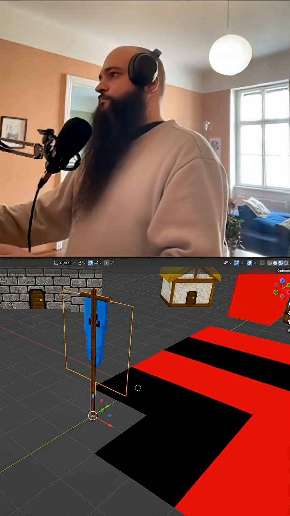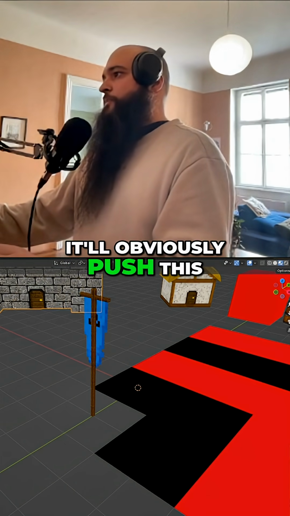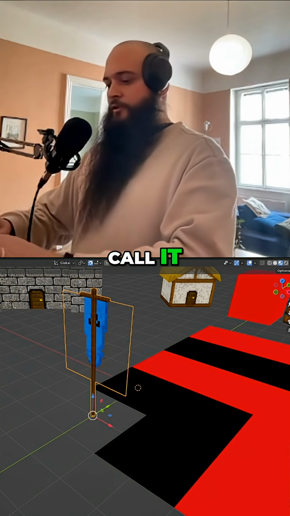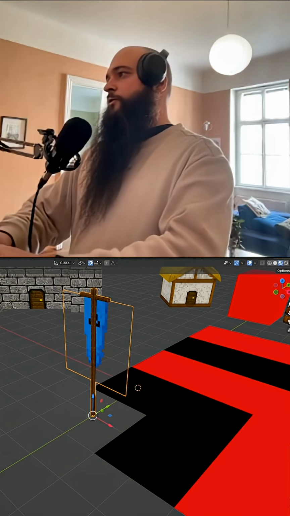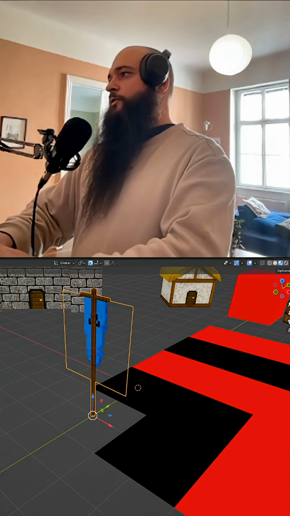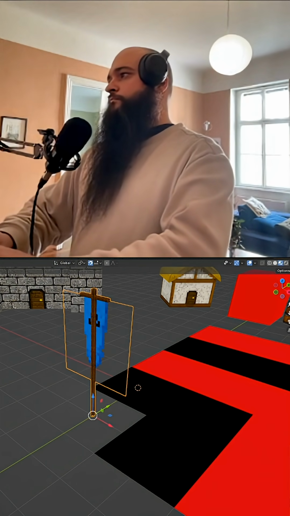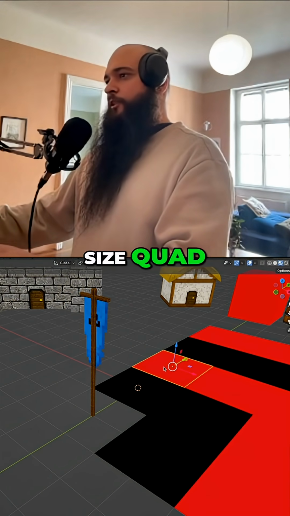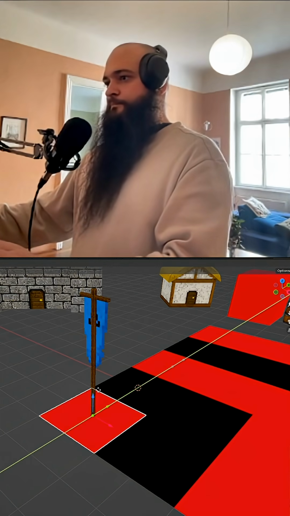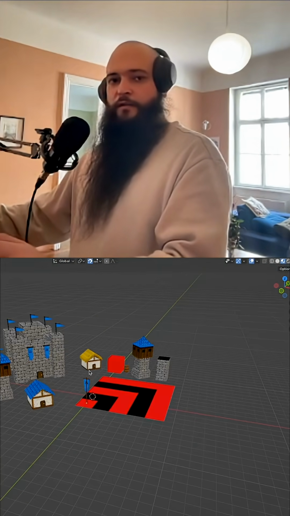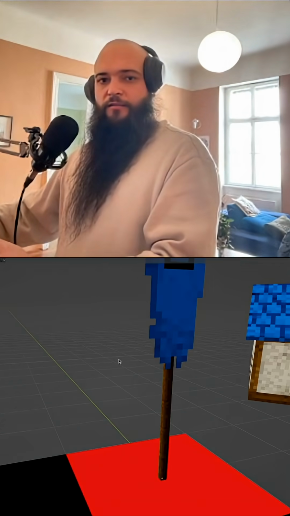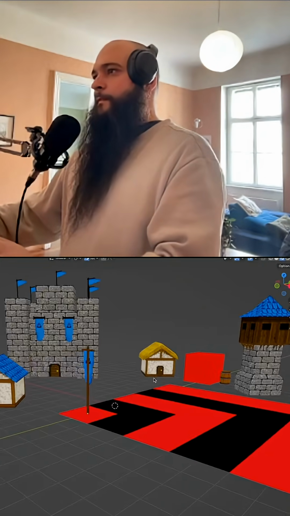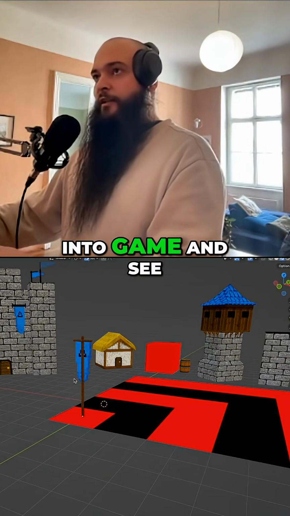So now, I'll obviously push this into size quads, drop it into finished, call it rally point human, or maybe human rally point. And let's replace the size quad. There we go. So now we have added our flag. I'm pretty happy with that. And yeah, we're going to do an export and we'll bring it into game and see how that goes.